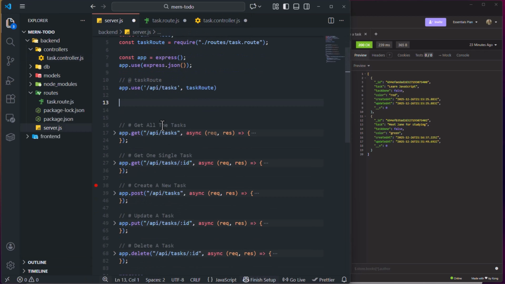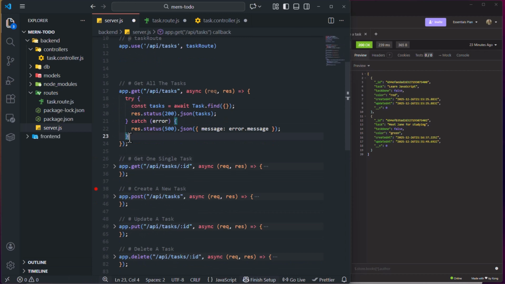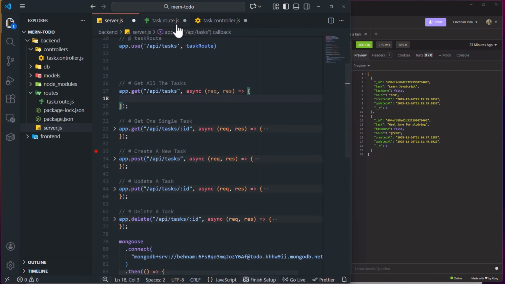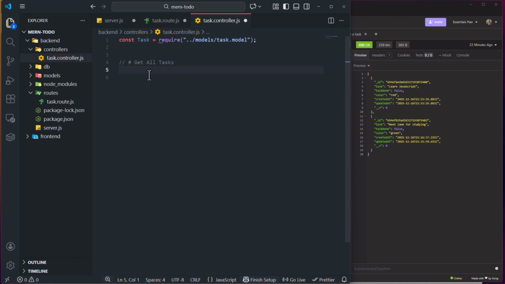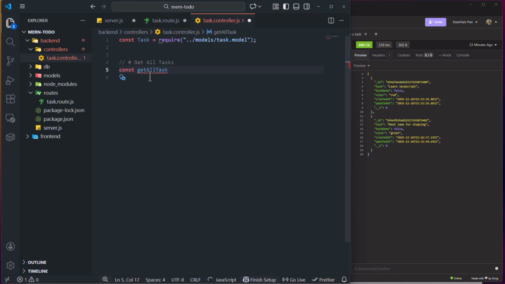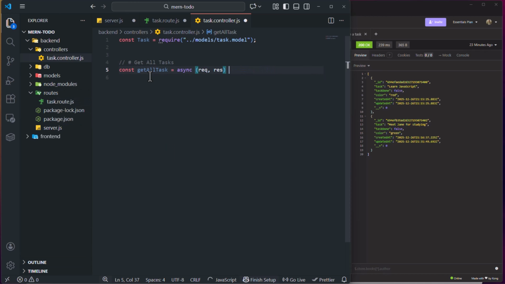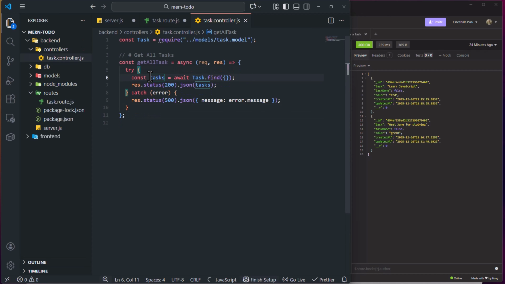So you go to server.js, and inside this get all tasks, let's open this. You cut this try catch block, and be careful, not these ones, not this first line. Just inside that, this try catch block, you're going to cut it and bring it to task controller. And inside task controller, what you have to do is to write const get all tasks. We're going to put them inside a function. It's going to be an asynchronous function, with request and response. And then let's just put this try catch block right here.